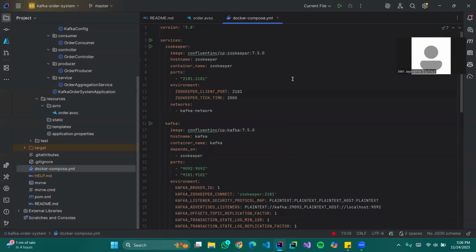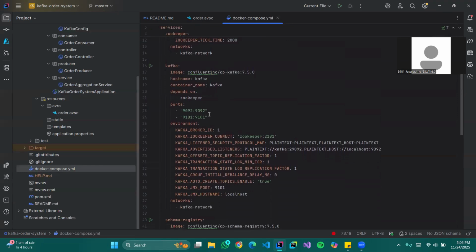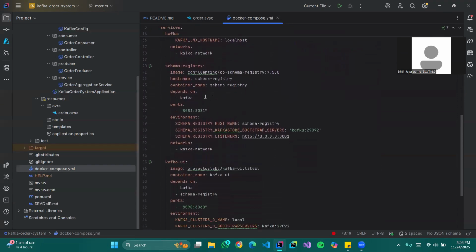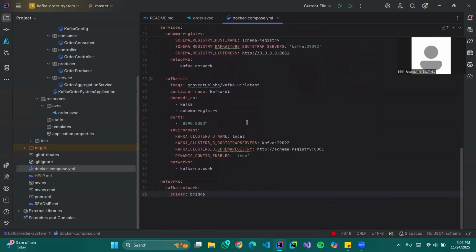Our infrastructure includes Zookeeper for Kafka coordination, and Kafka broker as the message streaming platform, and schema registry to manage Avro schema, and Kafka UI for web interface monitoring.